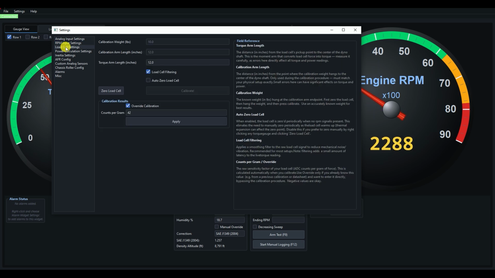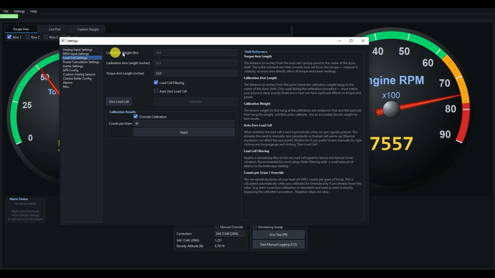Next up, we have to go to our load cell settings. So in this settings window, we have a calibration weight. We have our calibration arm length, which is not always the same as our torque arm length. So the torque arm length is the length of the arm from the center line of your brake going out to the pickup point that goes to your load cell. I try to always make this 12 inches on any of the dynos that I work on because it's easy math. 1 pound would equal 1 pound-foot of torque. However, some torque arms are, of course, different lengths. So input that torque arm length right here.